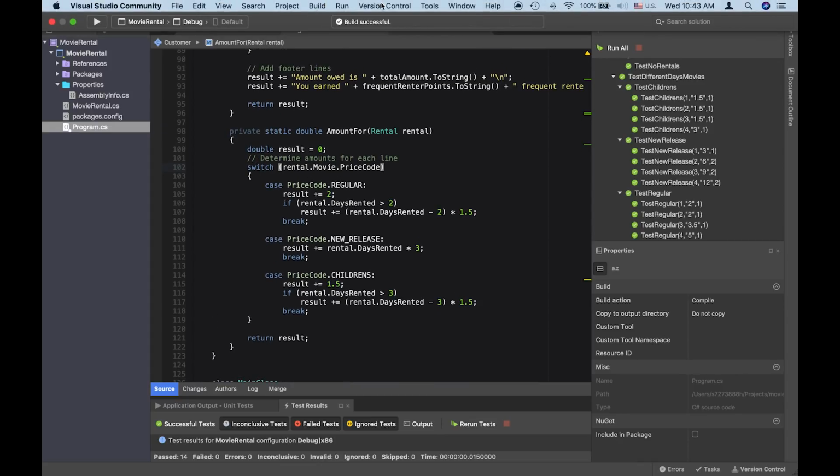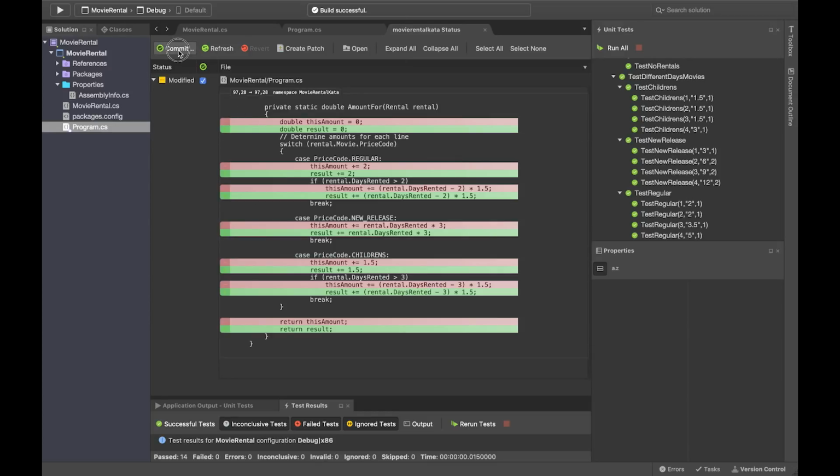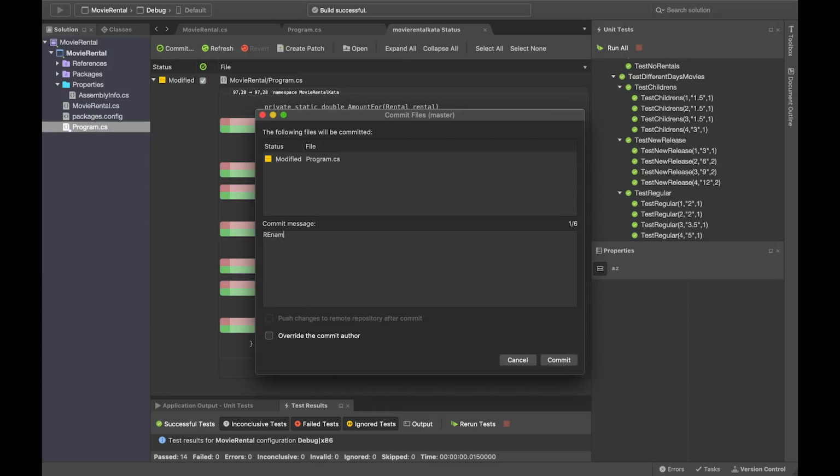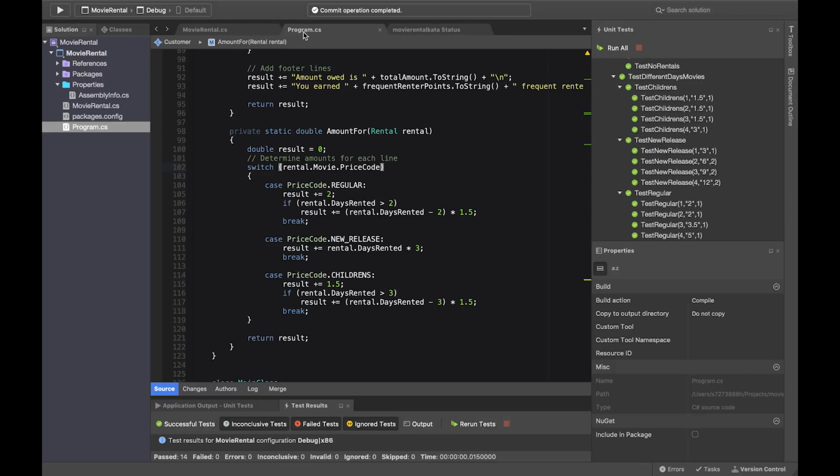So again, I come back to version control, review the solution, and you can see all these changes. So I can use the commit message rename variable this amount to result, and I commit. Okay.